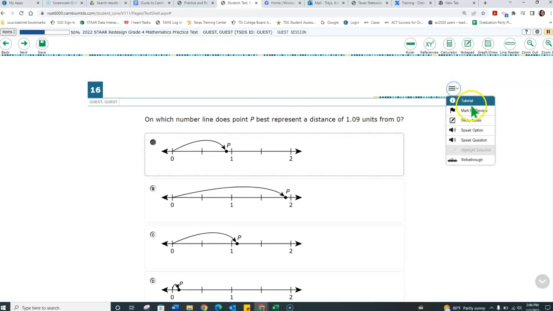It's got this little menu right here. I didn't go over it. You can mark it for review, and it has a little flag there, and it'll show you which ones you mark for review, so they can go back. We also have the sticky notes section there. We have a speak option, and we have strike through.